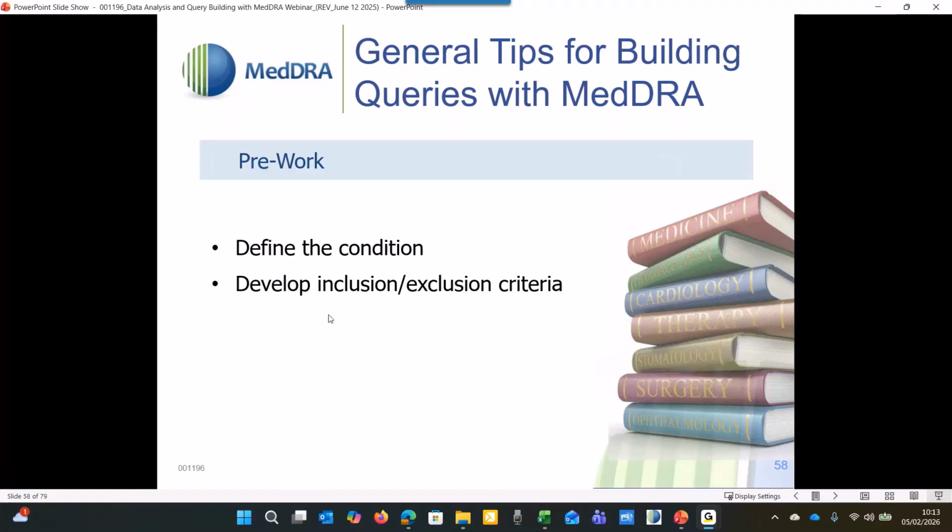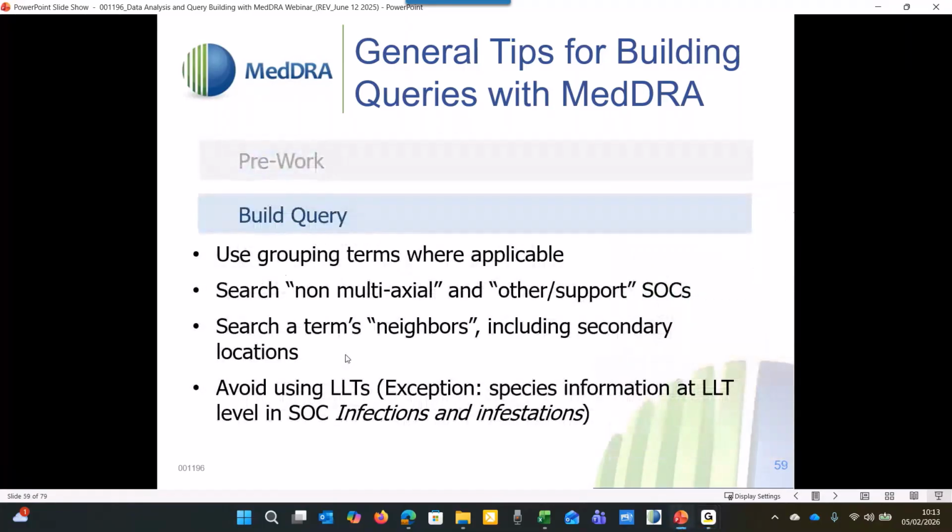Well done. Next, then we come to build our query. We use the grouping terms where applicable, and I'm going to show you this in the browser. What I'm saying is it may be that we want to include a whole set of HLTs or HLGTs, but based on the MedDRA hierarchy, and we can search for a whole set. Let's use those grouping terms to our advantage if we can. Remember the non-multi-axial SOCs. So these are investigations, procedures, and social circumstances.